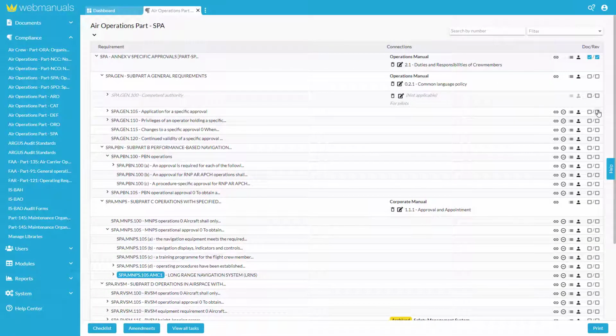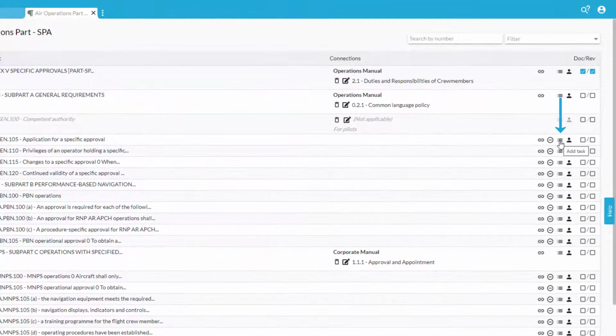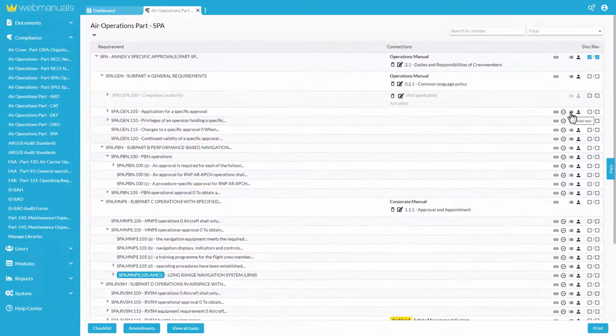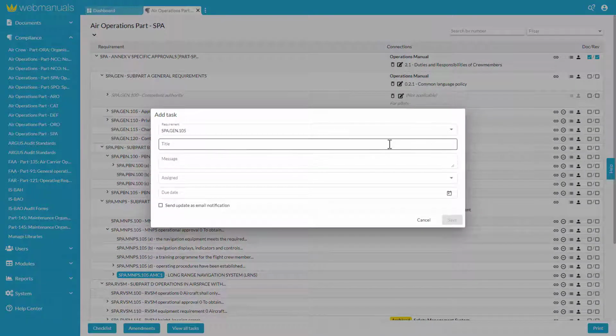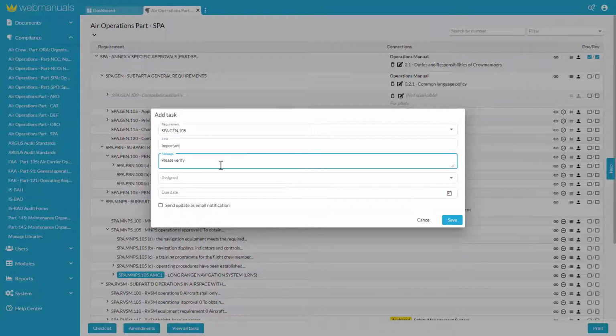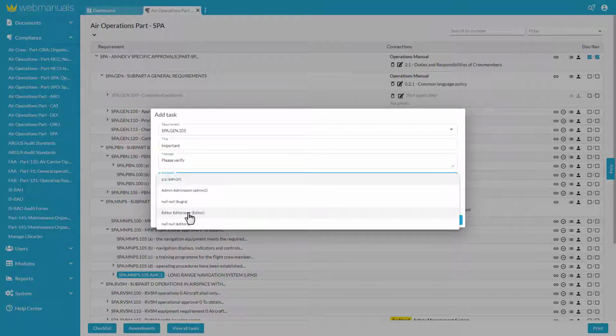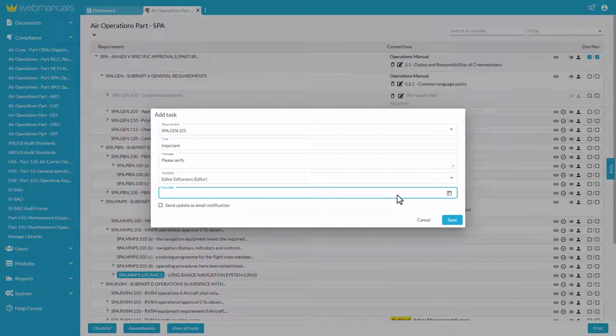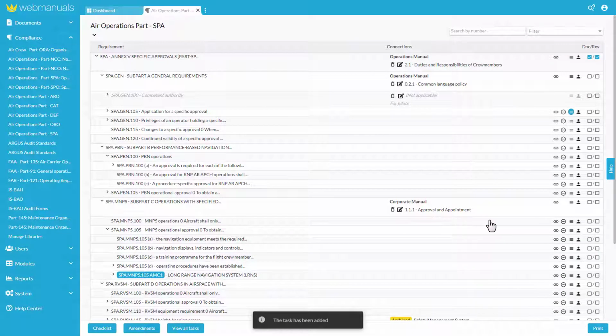Next, we have assigning tasks. You can assign tasks related to compliance requirements by clicking here on the task icon. In order to add a task, you need to specify the title and/or write a message with some instructions, and the user that you would like to assign the task to, and a date within which your colleague needs to complete the task. And finally, you can send the task as an email notification, so your colleague will be notified in their inbox, and not only in Web Manuals.